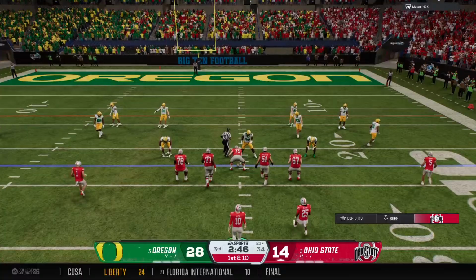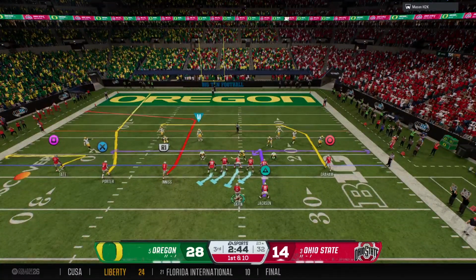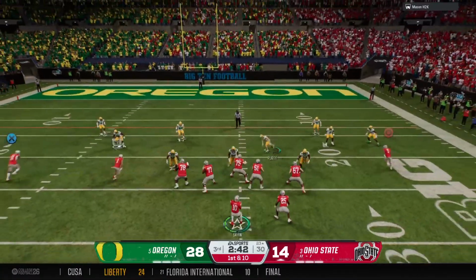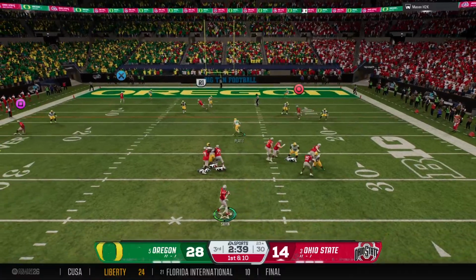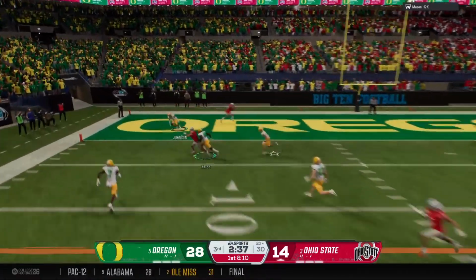Clearly something was said at halftime to try to get this offensive line engaged, and it looks like it's working. They're playing with a different kind of energy. Let's see if they can do it again.